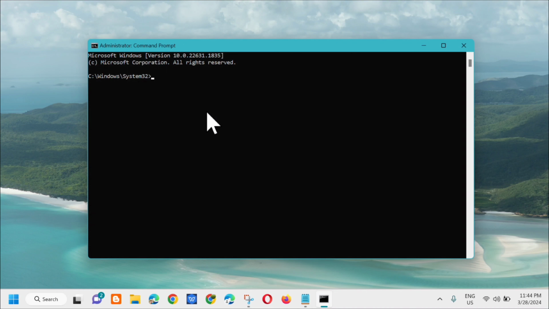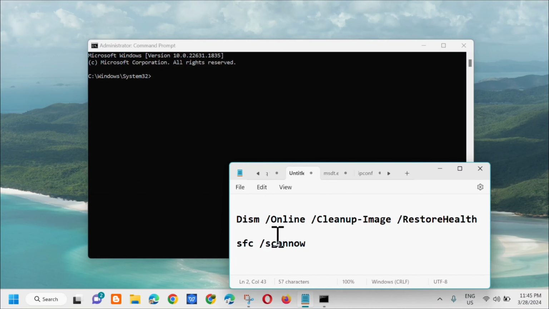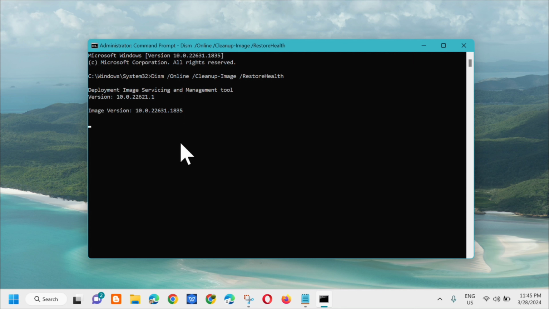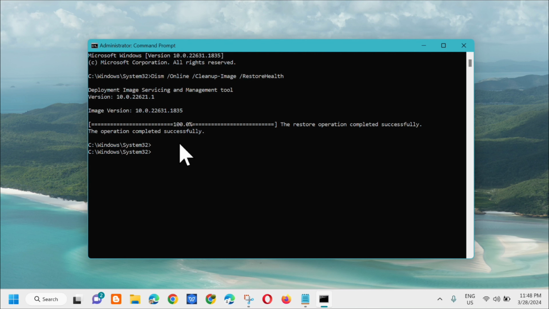And then dito sa administrator command prompt ay kailangan lang natin i-enter yung command keyword na DISM /online /cleanup-image /RestoreHealth. So copy lang natin yan and then paste natin dito and then press mo lang yung enter. Ayan, so dito ay kailangan lang natin na hintayin na ma-complete yung 100% verification. Ayan, so makikita nyo dito na the restore operation completed successfully.